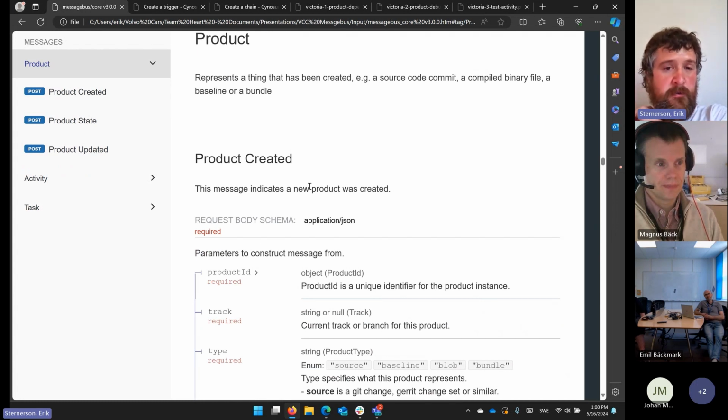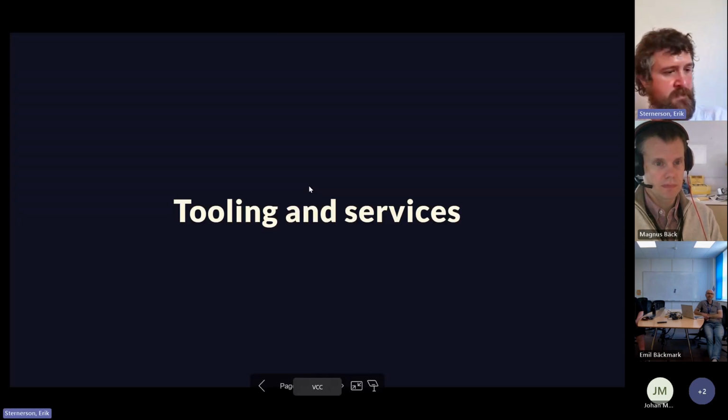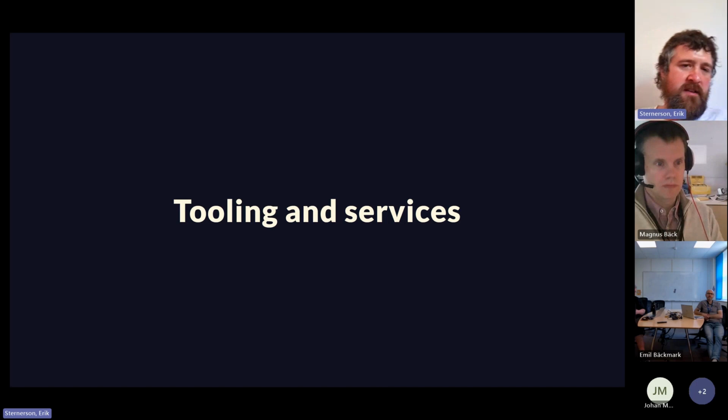More questions or comments? Okay, let's go and talk a bit about tooling. So we're going to see the same picture that we saw in the beginning with the various source control stuff, etc. But now I'm going to go into more details.